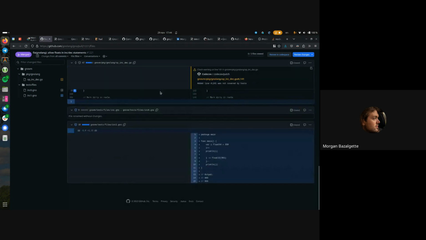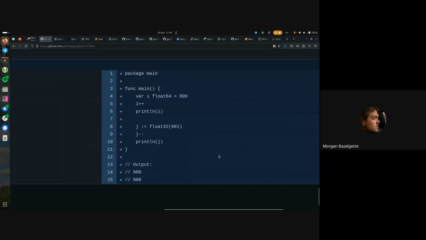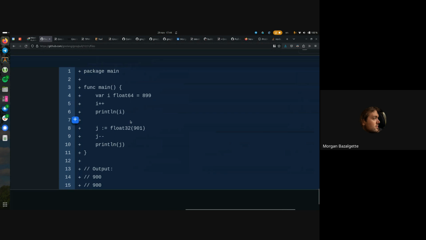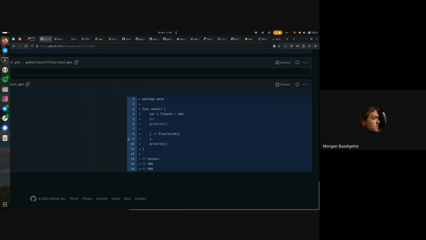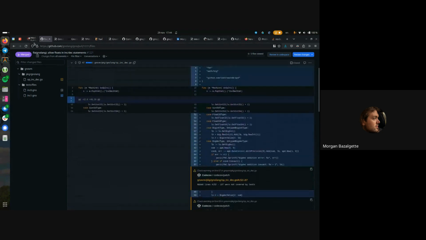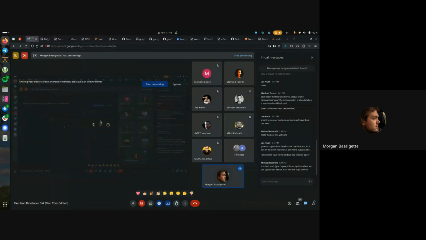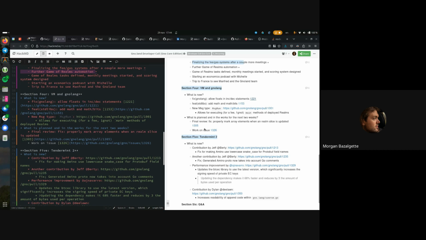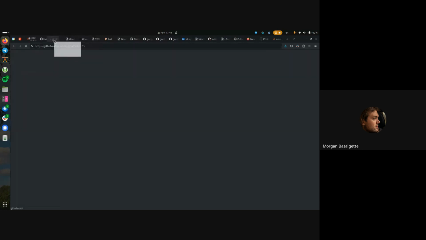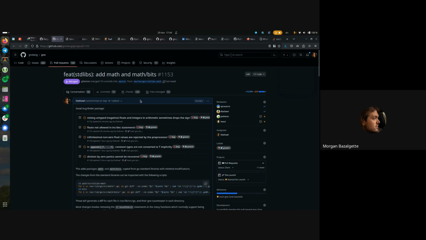What this PR does is that it simply allows this sort of straightforward test to run correctly. It was the case that if you had a variable that is a floating point and you tried to increase it, this would just not work. And the same went for decreasing it if it was a floating point. So that's one of the bugs that we managed to fix, and it was instrumental to finishing the math and math bits package.